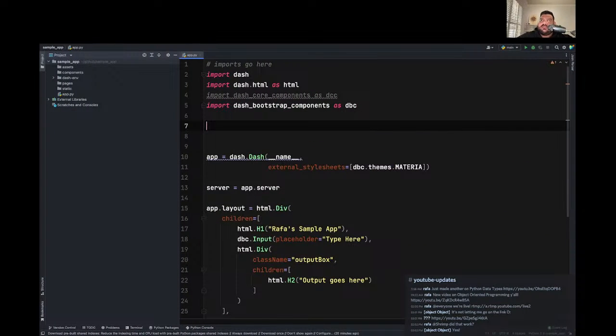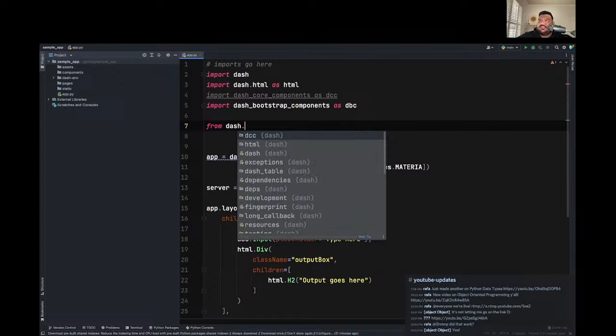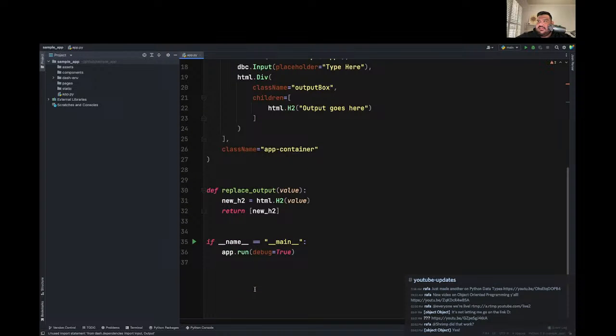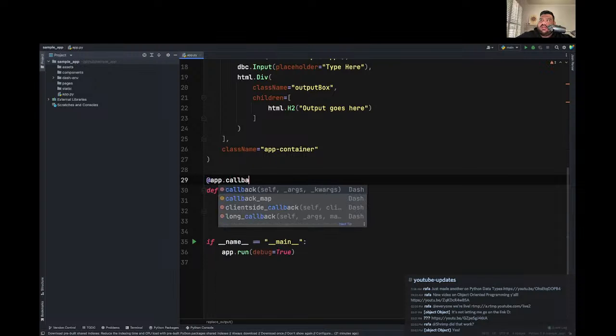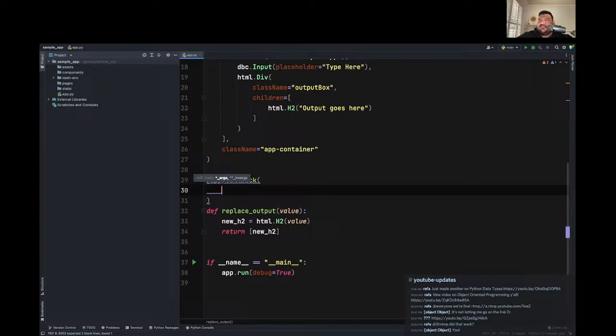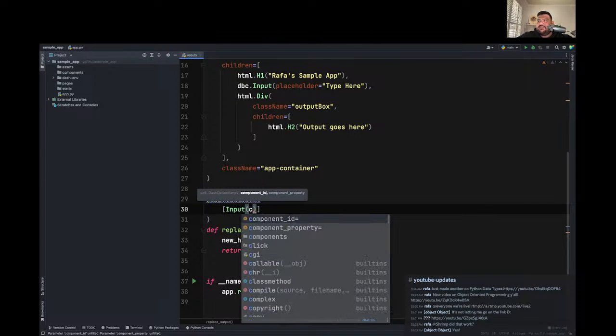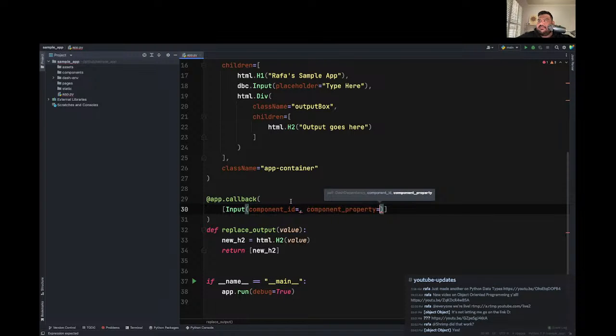Well, I say from dash dot dependencies, bring in Input, Output. What that will do is allow me to feed the inputs of one component into a function. So I'm going to say app.callback, and callbacks always contain inputs. You need two parts of an input: a component ID and a component property.